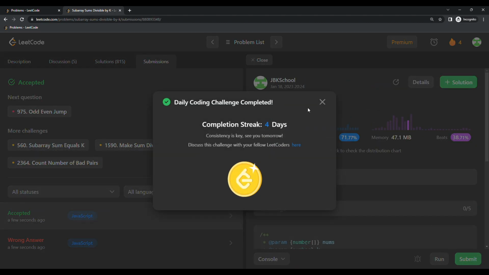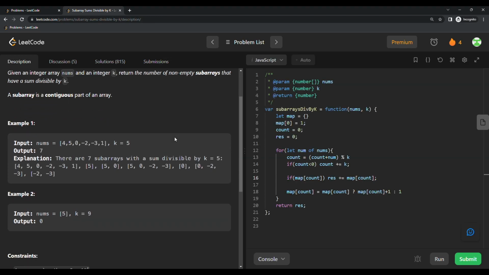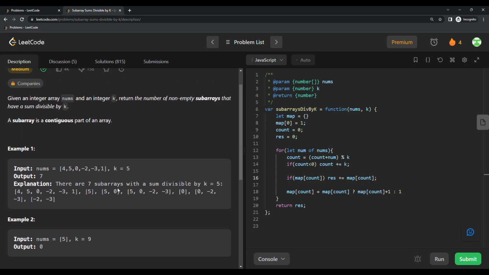That's it. For this one, actually I used two for loops the first time, and it hit the time limit. So I tried to get some ideas from other people's solutions, and this is what I got. Every time we revert to modulus, and when it is smaller than 0, we make it positive, and then we keep checking. If the map has it, we add, otherwise we set it to 1.